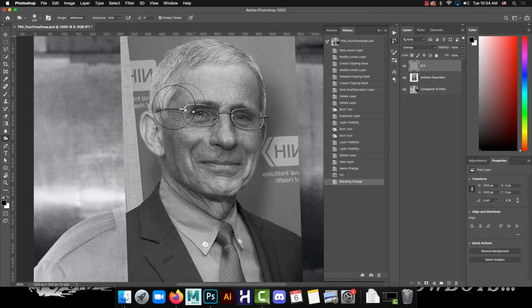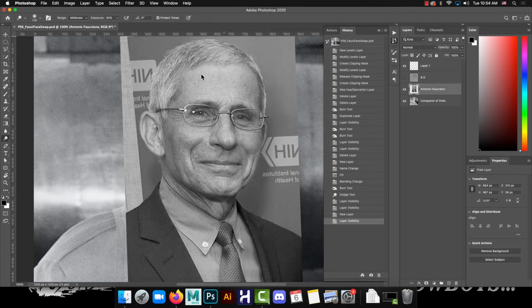And now I can burn and dodge directly on this layer. I can also turn it on and off, and I could delete it if I needed to. The reason why that works is, as I said, the burn and dodge tool affects the image directly. So if I dodge, it dodges on the picture directly of Dr. Fauci. But here's me on my blank layer 1. Nothing happens, right? That's because the burn and dodge tool affects the pixels that are already there. So it brightens or darkens the pixels that are already there.